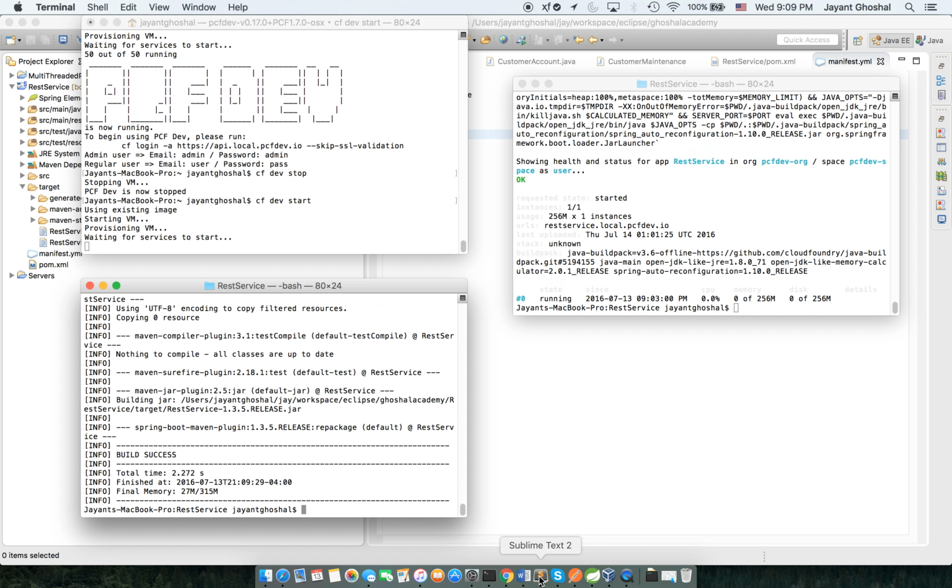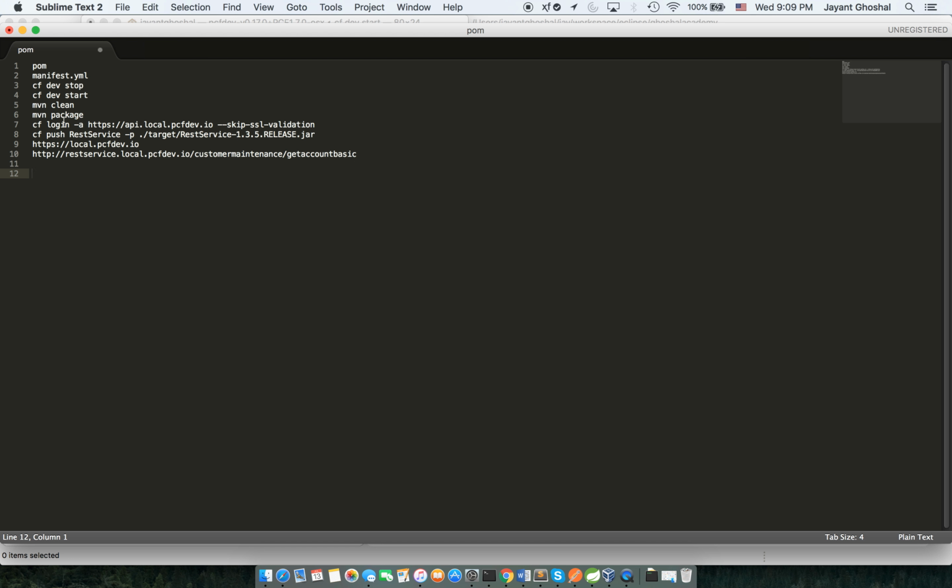So while we are waiting for this, let's take a quick look. Basically, we will do a CF login to our api.local.pcfdev.io and skip SSL validation because we don't have any SSL setup on this laptop. The next command is CF push. This is the name of the service you want to give it, -p, the path basically to the jar. This is going to read the manifest, as well as pick up this jar and get going, and we'll be pushing it. Once we are done, we will log on to our local instance and we will go back and check.